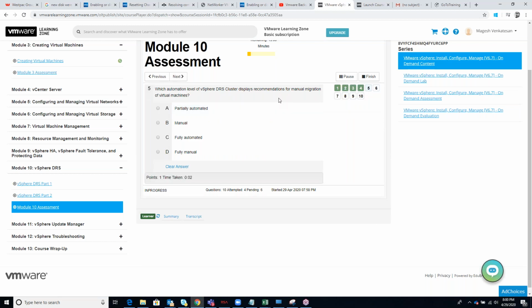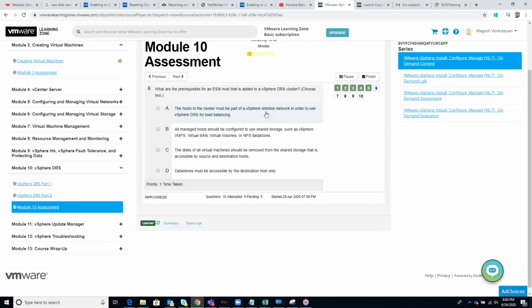Which automation level of a vSphere DRS cluster displays recommendations for manual migration of a virtual machine? So it's manual or partially automated. It's a single choice, so select partially automated. Yeah, in fully automated, your virtual machine will be migrated automatically.